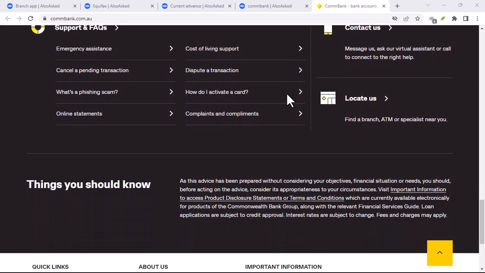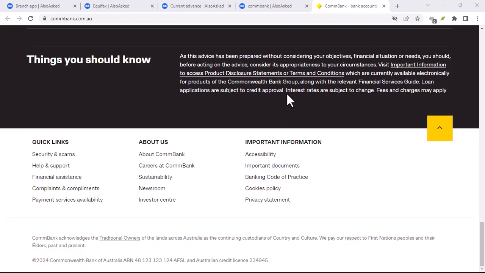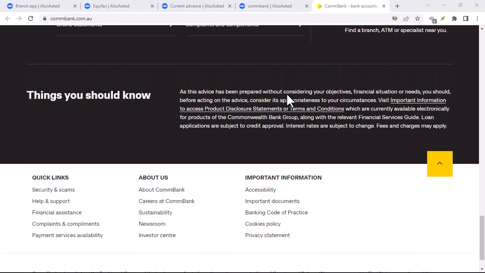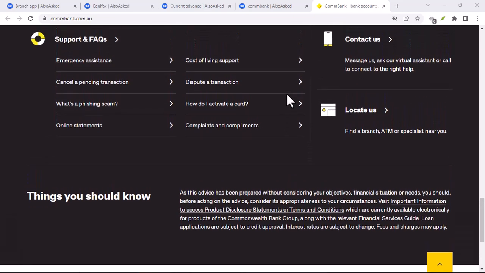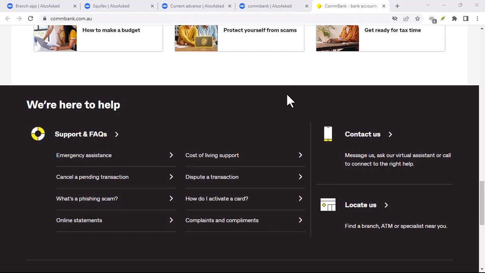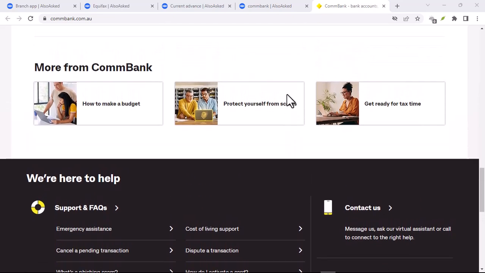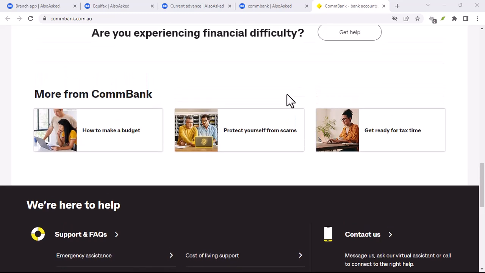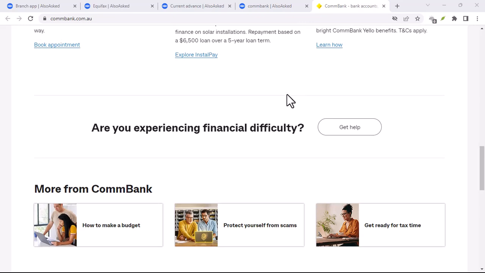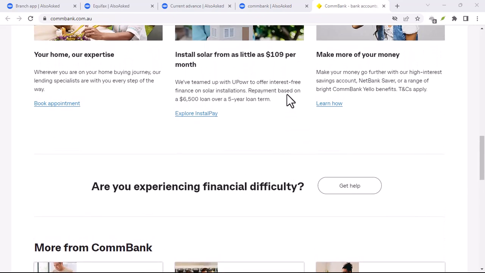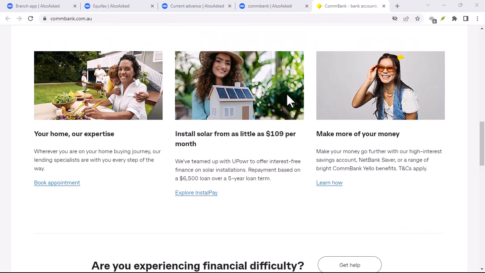For example, some accounts might offer fee-free banking if you meet certain conditions, while others might offer higher interest rates on savings. We'll touch on some of the popular options later. After selecting your account type, you'll be asked to provide your personal details, including your name, address, date of birth, and contact information. You'll then need to upload copies of your identification documents. Make sure the photos or scans are clear and legible to avoid any delays in the process.